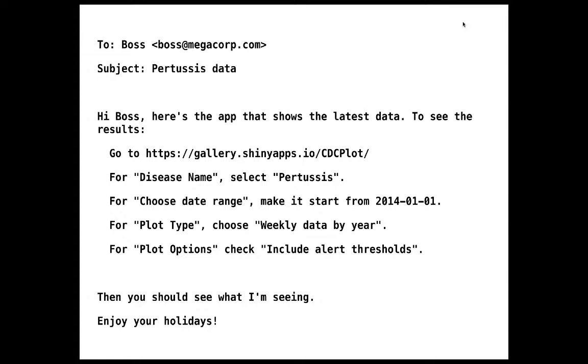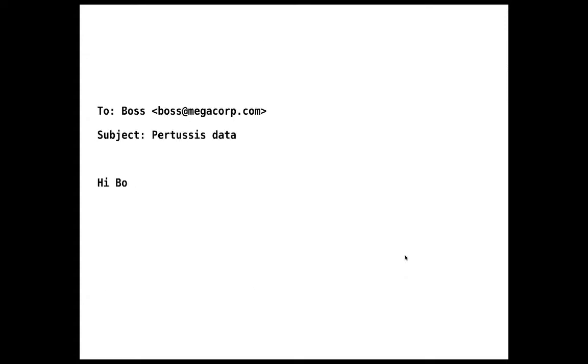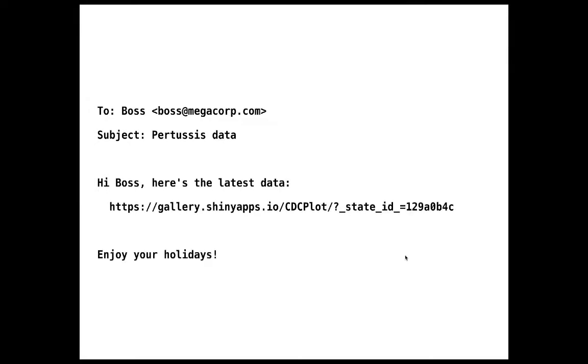So if you've written Shiny applications to share with people, you may have done this before. But it would be nice if you could write an email that's more like this. Here's the latest data. Just send a URL. Enjoy your holidays. The example that I showed has only 4 settings, but you still have to say, do this and this and this and this. And for more complex apps, you might have an even longer set of instructions for how to get to a particular state.